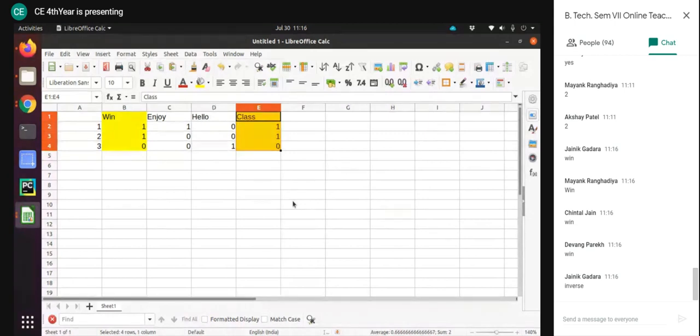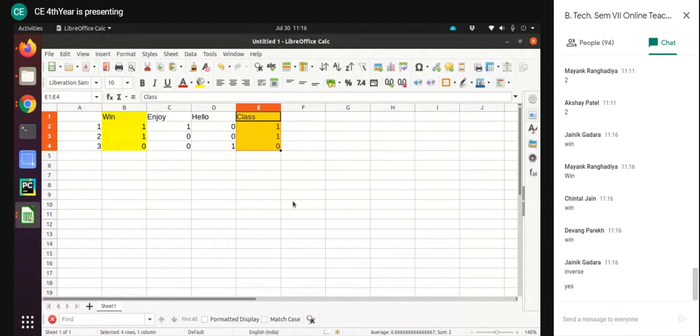So that can also be pure classification, right? If I consider the hello, that is also pure classification. So either win or hello, because both will purely classify your data into a separate group, or you can say that are the pure division. Fine.